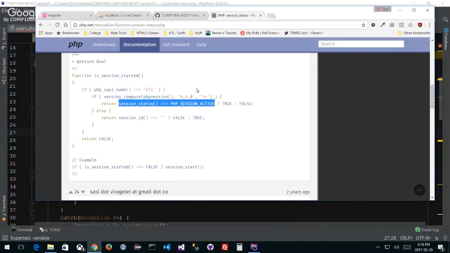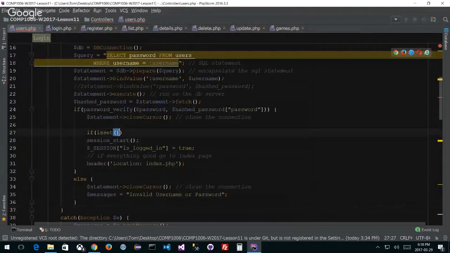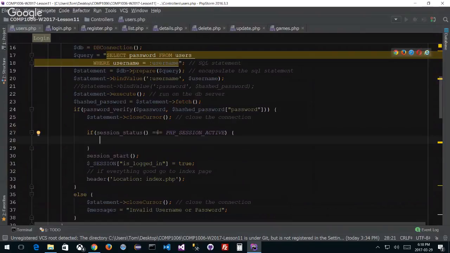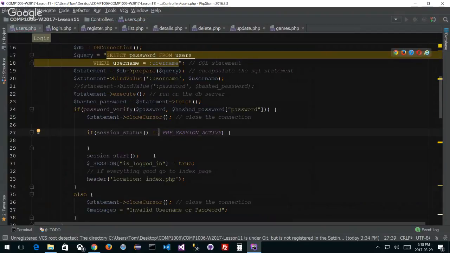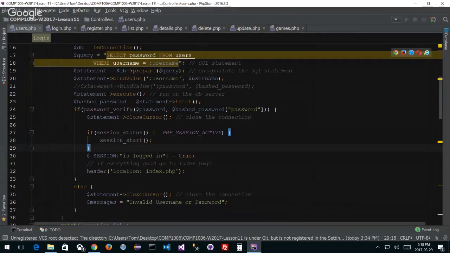Bear with me. You'll see what I'm talking about in a second, if this works properly. So instead of is set, you go, bam. If session status is PHP session active, right? And you don't do is not. Okay. Then you session start. Right? Just in case.